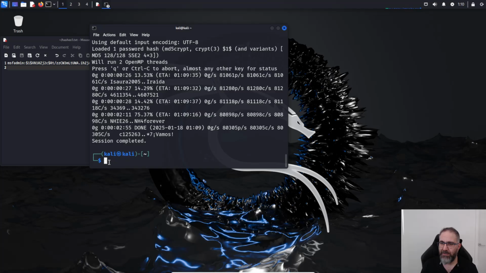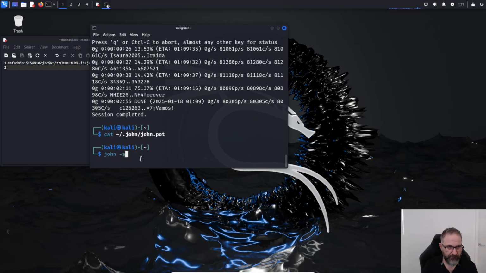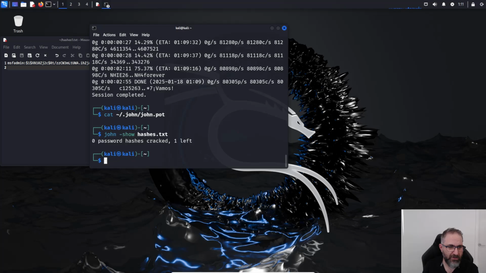All right, so let's have a look at the file. It didn't show again, so I might see if I can find out if it was sent to the john.pot file. It could be there. It didn't work. So interesting. Let's try something else. The hashes.txt. Didn't find it. Didn't crack it. That's interesting.